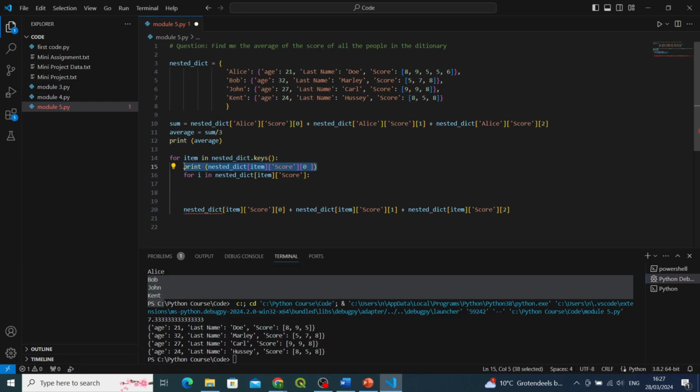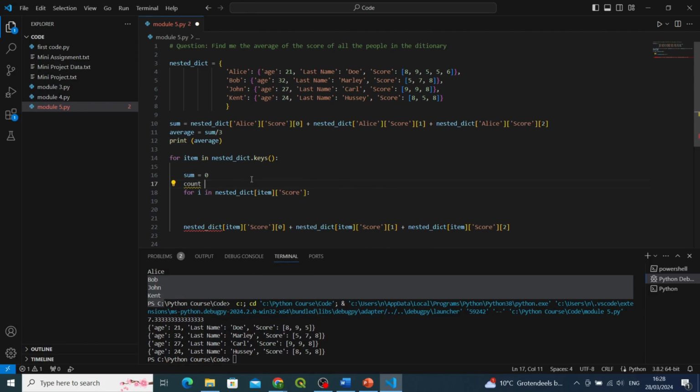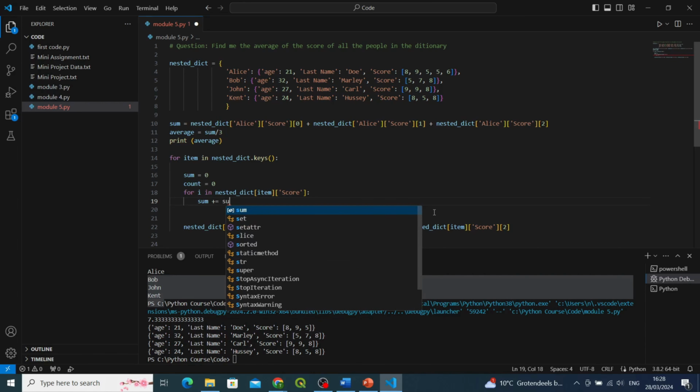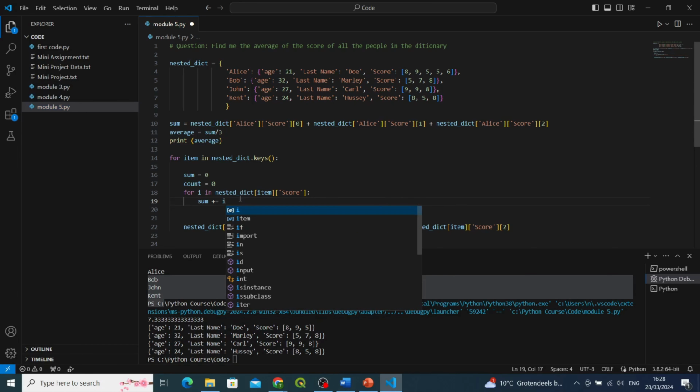So let me get rid of this one for now. And I say total sum is equal to 0. Okay, and I say count is equal to 0. Now the count will keep track of how many values are there, 1, 2, 3, 4, 5, and so on. Okay, so I say sum plus equals I, because I is each item in the dictionary.